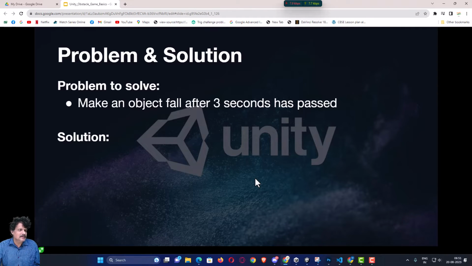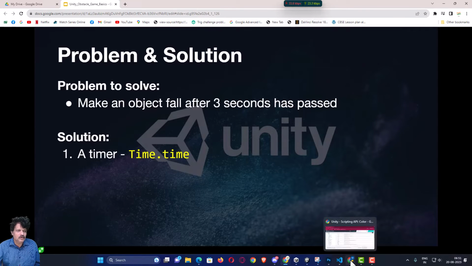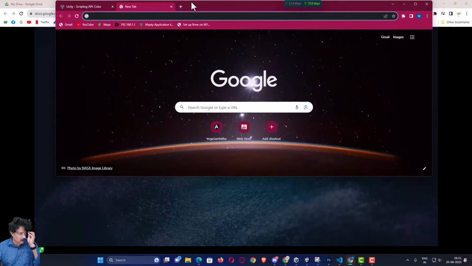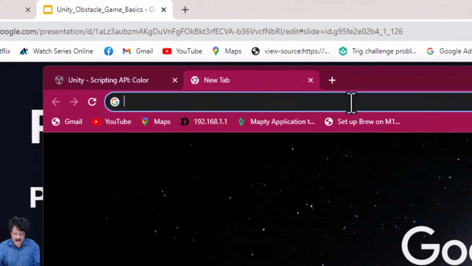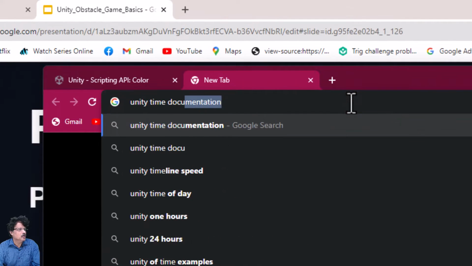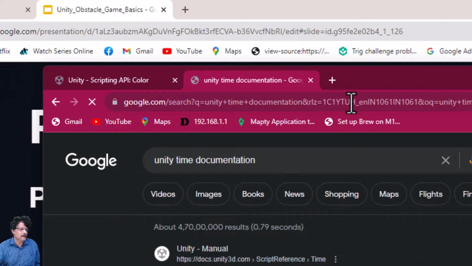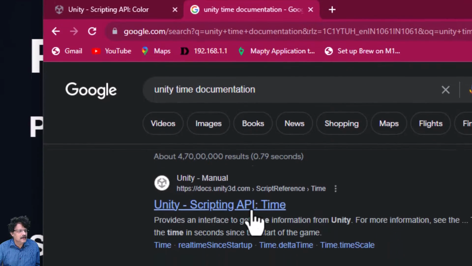And the solution we have to work out is, first, we have to use a timer, and the timer that we are going to use in Unity is time.time. How can we come to know that this time.time is going to work as a timer? If you open your browser and type Unity time documentation and press enter, you will have a scripting API time.